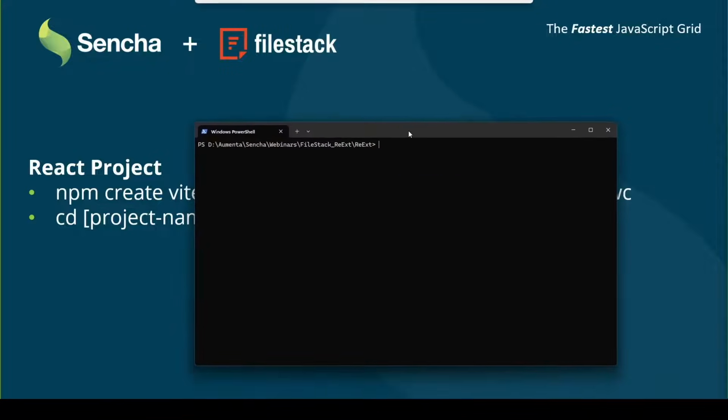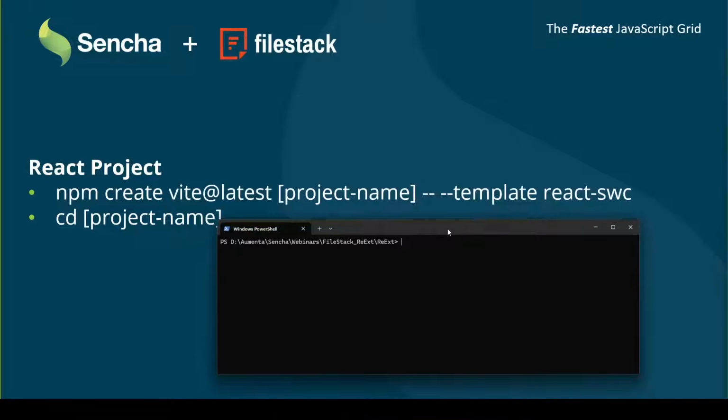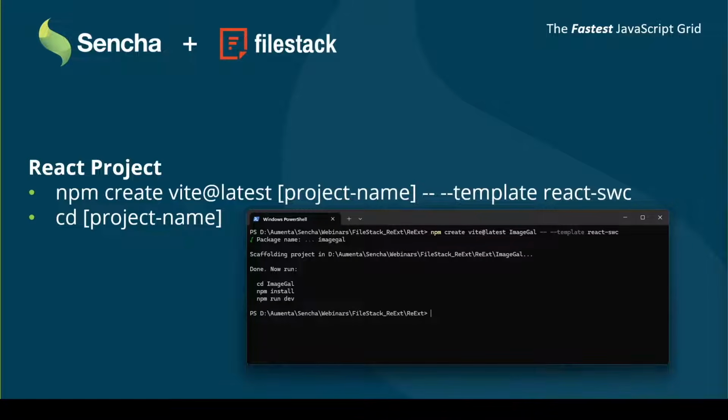I already have a PowerShell window open here. All we have to do is actually just copy this command here. So npm create vite@latest, then our project name. I'm just going to call it image, as in image gallery, and then just enter template React SWC. This is going to be quite fast. The second part takes a little bit longer, which is actually running the command to install React.